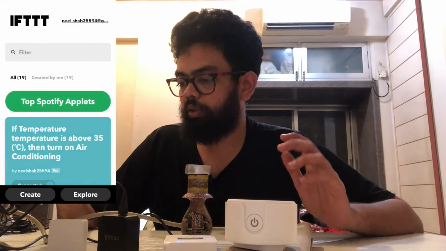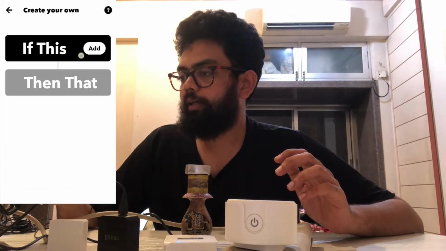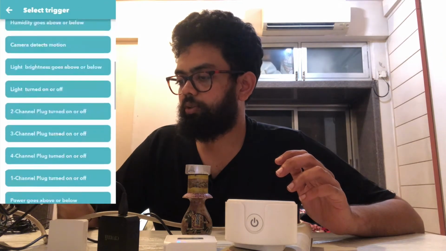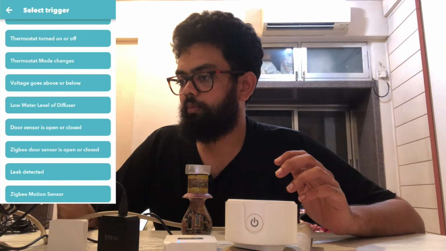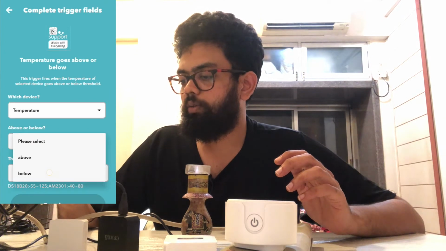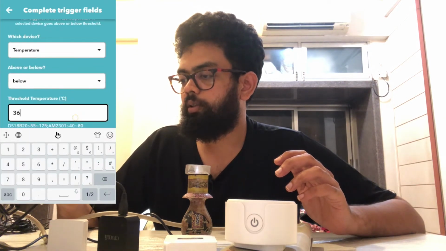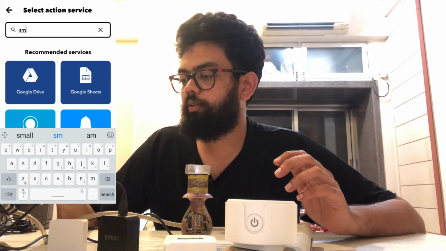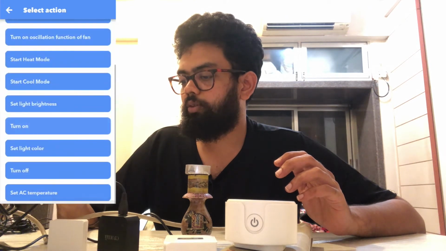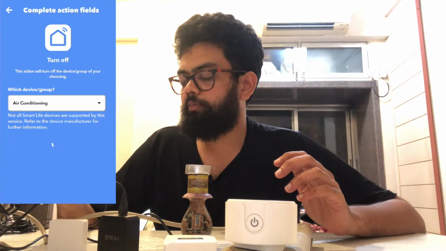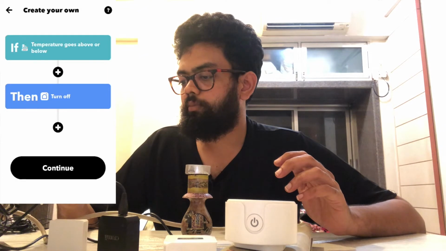Here we'll also create an automation that if the temperature is below 36 degrees, we'll run an automation. So now click on create, add eWeLink, temperature goes above or below, device temperature below 36 degrees, continue. Then SmartLife, turn off AC. Continue. Finish.